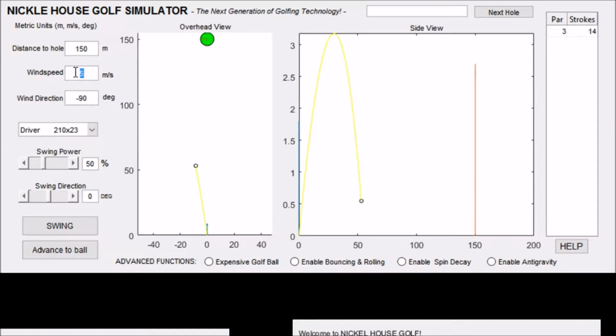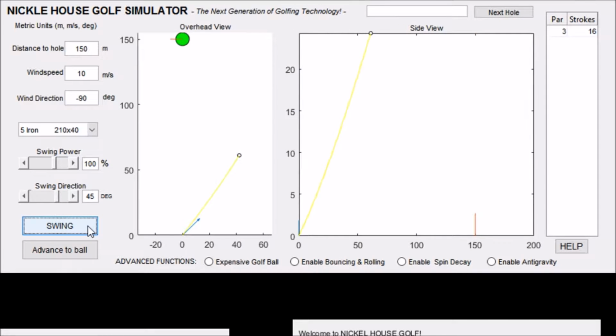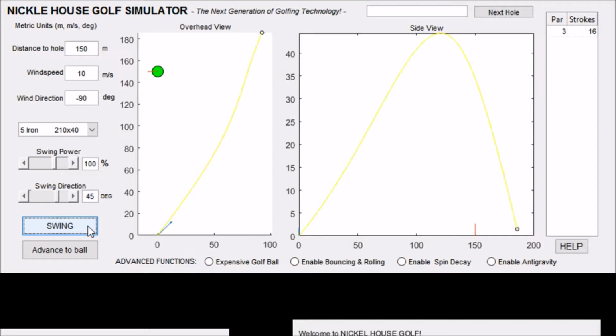Now, say we had a higher wind speed and we use, say, maybe a 5-iron. You can try to angle it into the wind. Very simply done. Let's try maybe 45 degrees, and you can see 50%. That didn't really go very far. Let's try it 100%, and 45 degrees is maybe a bit much to angle it into the wind. Normally you want to angle it into the wind to counteract the force of the wind throughout the flight of the ball. However, it appears that we overcorrected, and that is way off course.